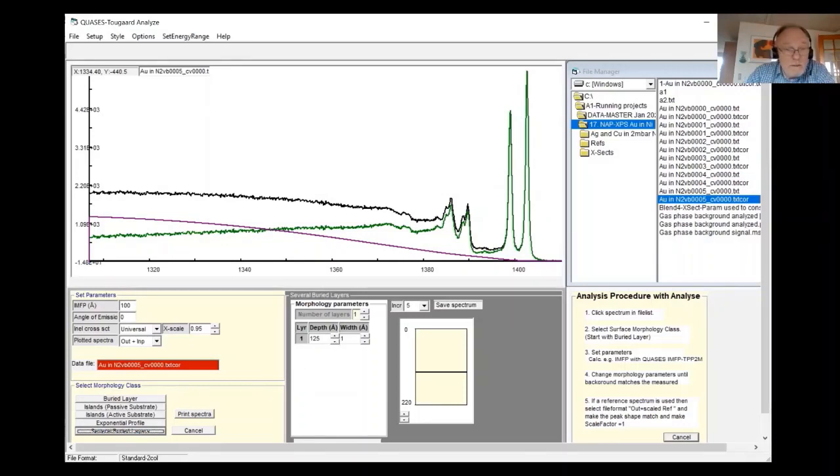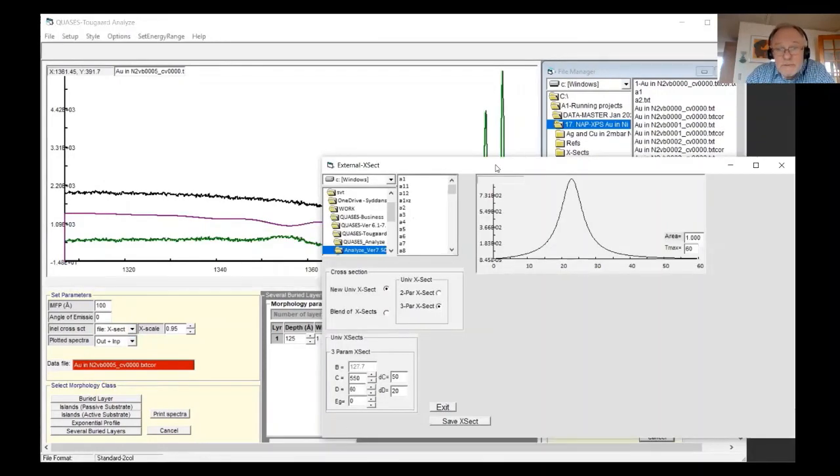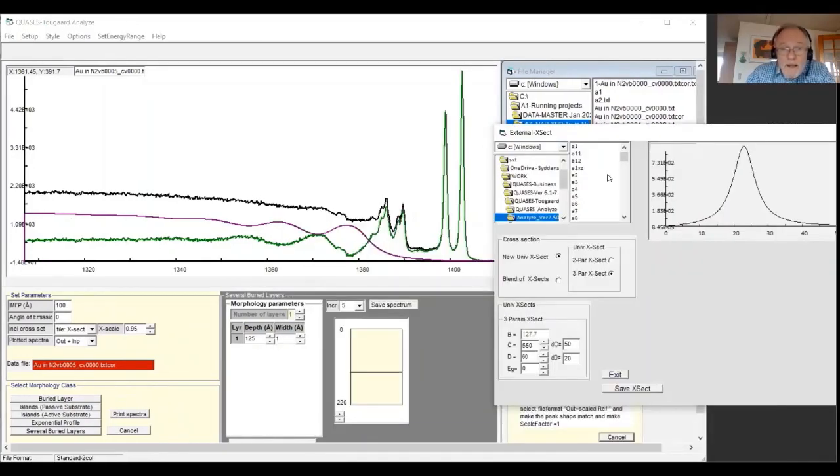So we start with the analysis. You see it here, and of course the universal cross-section is not good. We need an external cross-section, so we choose this possibility, and then we have these peaks here, which correspond to excitations in the nitrogen gas. The smallest peak here is about 13 eV down. And then you have this excitation, and on top of that you also have excitations to a continuum of states.